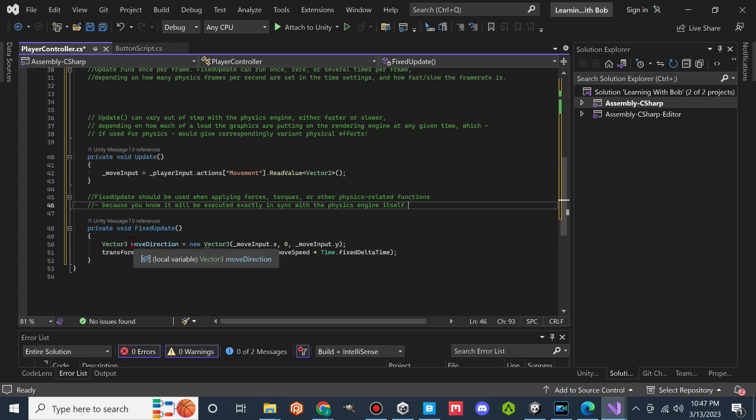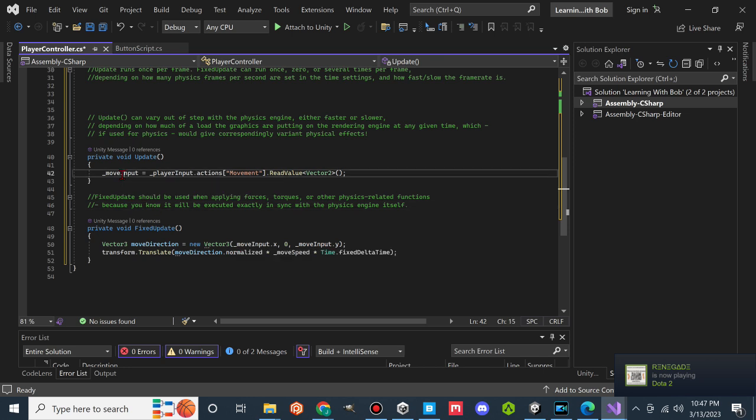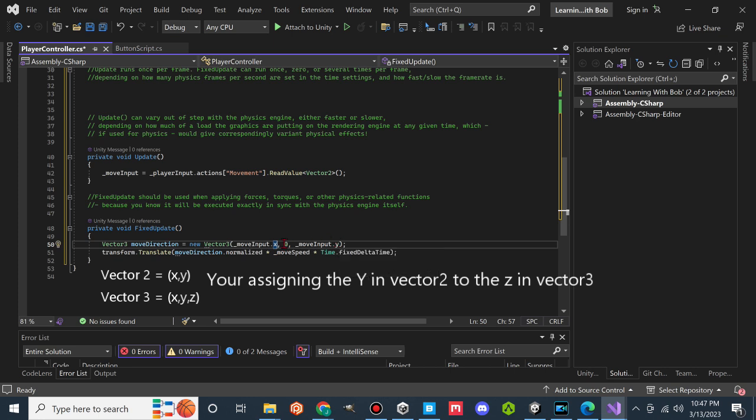So the move direction, which is a new variable we're creating, is a Vector3, basically the same way we did the Vector3s in the previous episodes. That Vector3 is going to equal a new Vector3, and we're going to pass in the variable move input, but we're going to do it on the X and the Y value, not the Z. We don't want it going up and down. We just want to move it left and right and forwards and backwards in this direction.